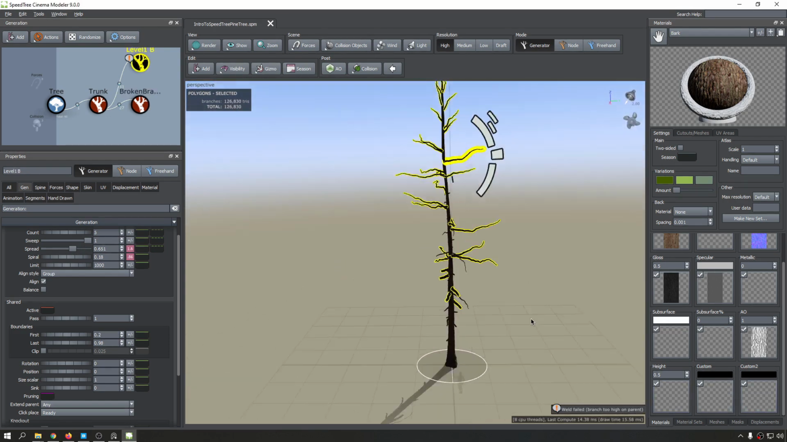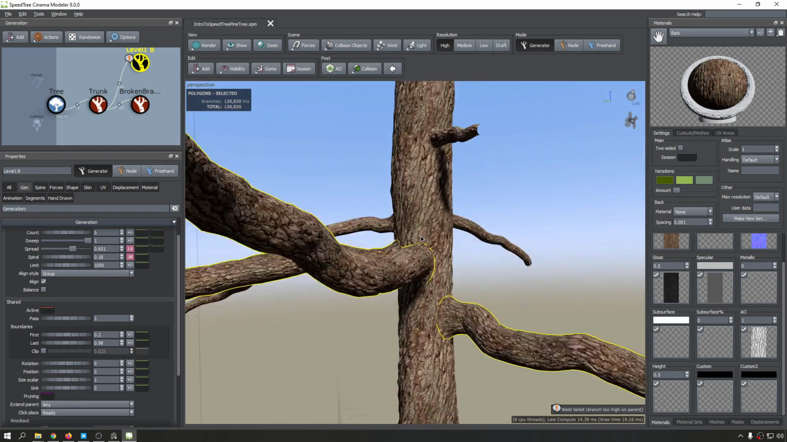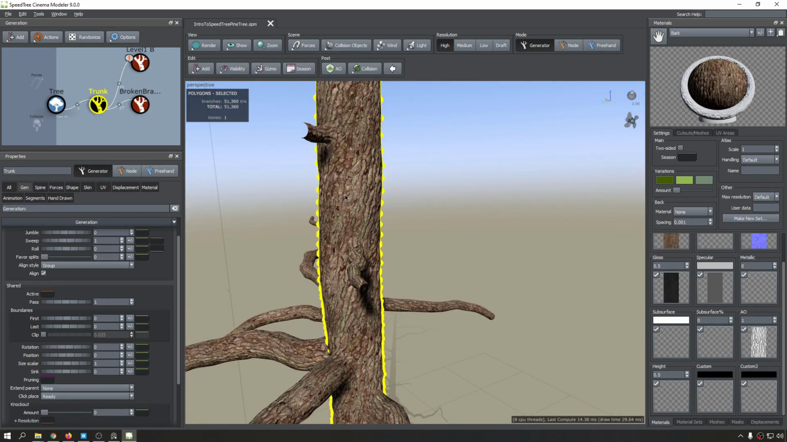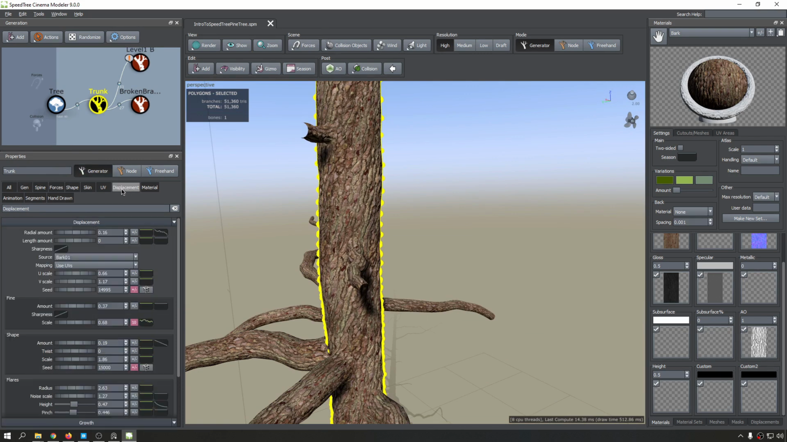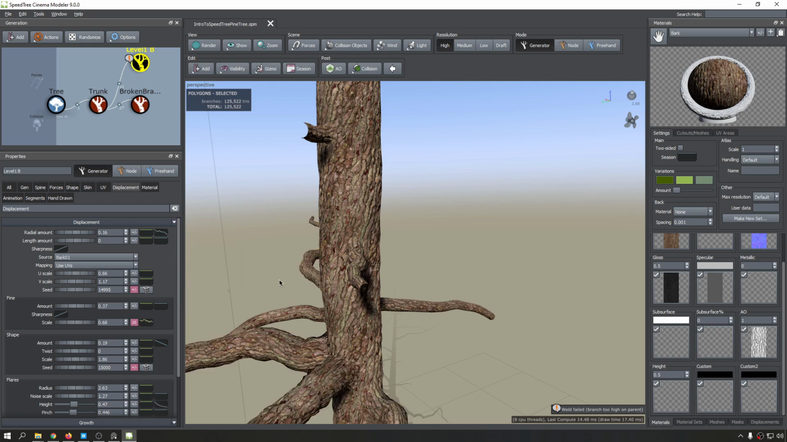I feel like we are reaching the end of this lesson, and one thing more that I'm going to do, and I always do, is selecting this trunk and go into the displacement tab and copy the displacement. You simply right click in here and go into the generator that you want to paste the displacement in, and simply right click here and paste.